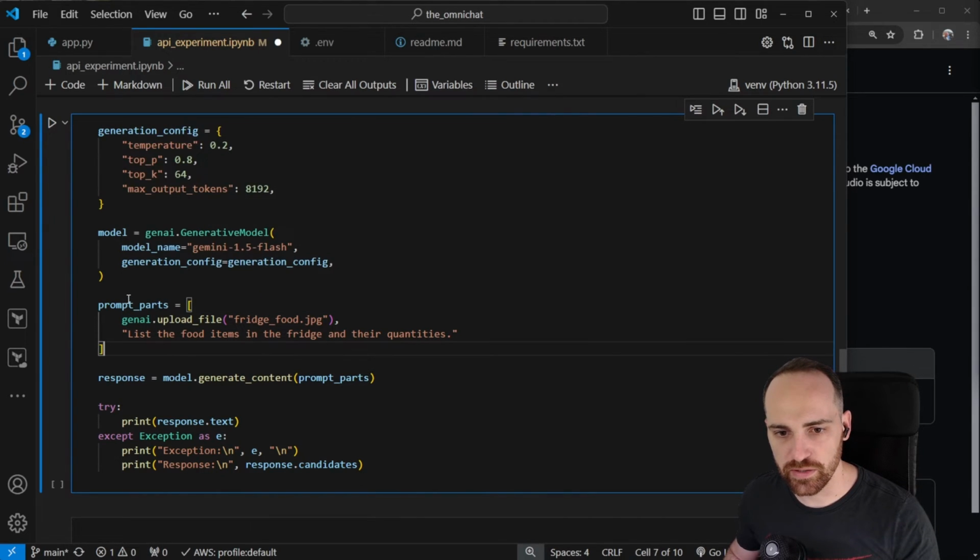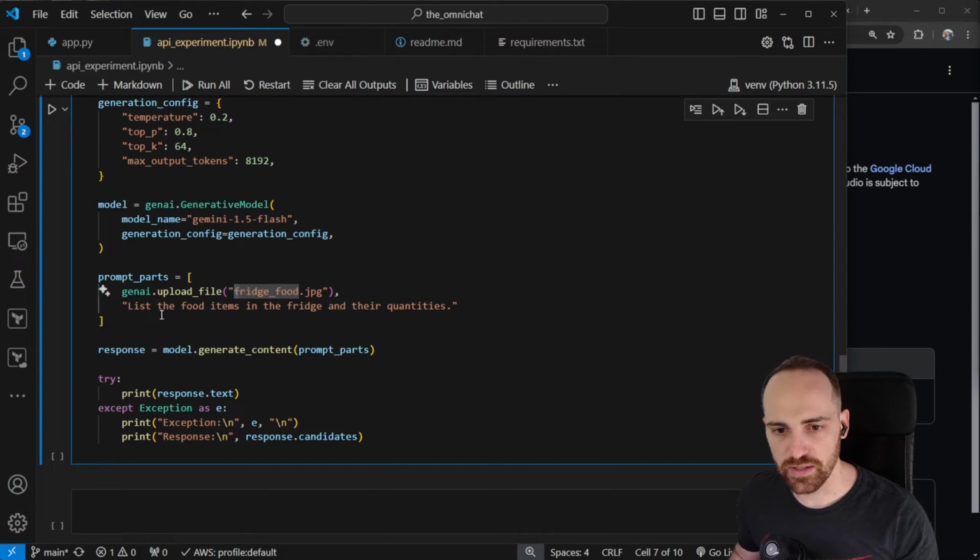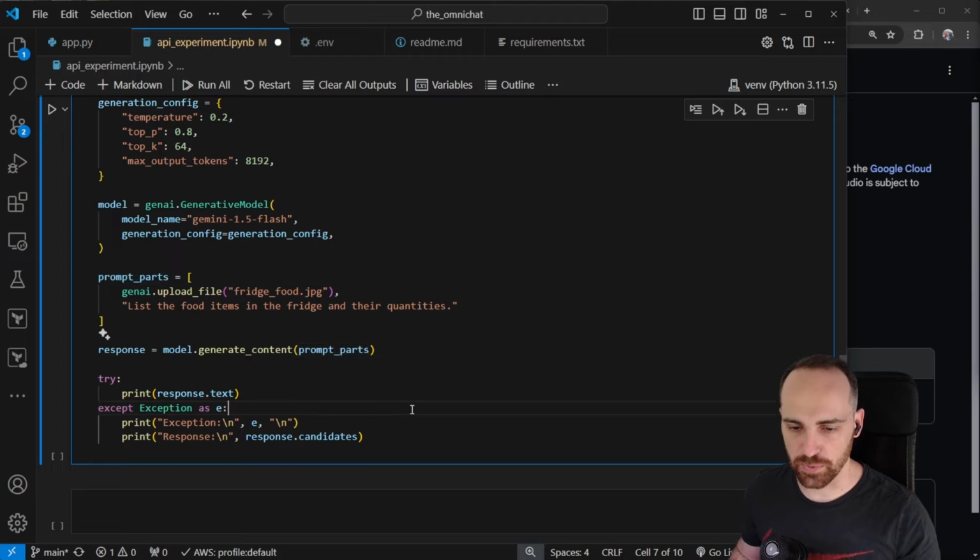And here now we will introduce the prompt as prompt parts. And prompt parts is a list that can have either strings or GenAI upload files. And here for now we'll be sending images, but this can also be MP3 files for uploading audios, or MP4 files to upload videos. And this can also be TXT files and other kinds of documents. So let's send here the fridgefood.jpg with this question: list the food items in the fridge and their quantities. So these are the prompt instructions. And now these prompt parts will be sent in the model generate content as before. So let's see the response.